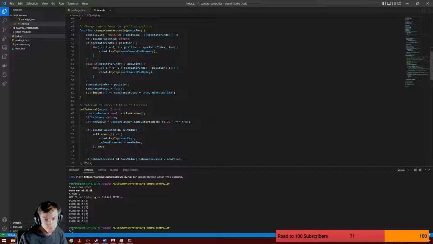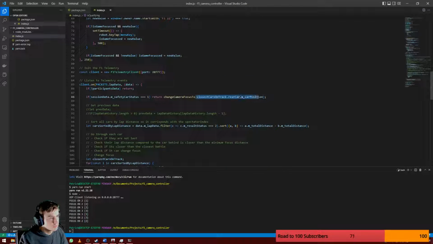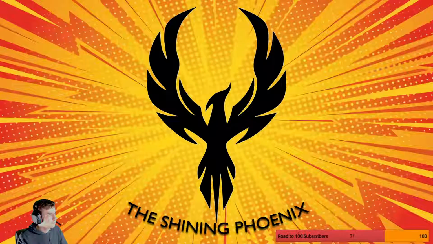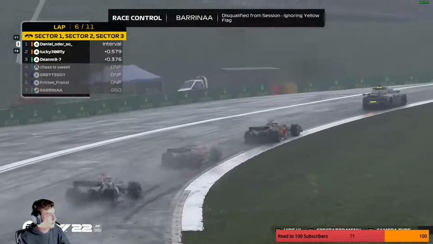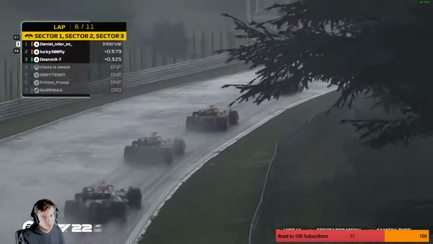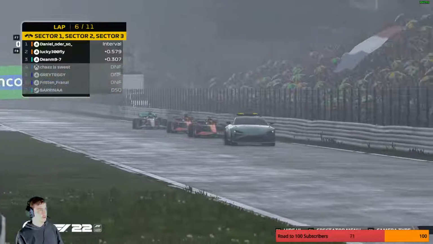Wait, what? Oh, say, wait, closest cars on track. Focus on to position 1. All right, let's do that. Back to the first position. Start that. Focus on 1, which is correct, because it will always focus on the first driver when it's a safety car.